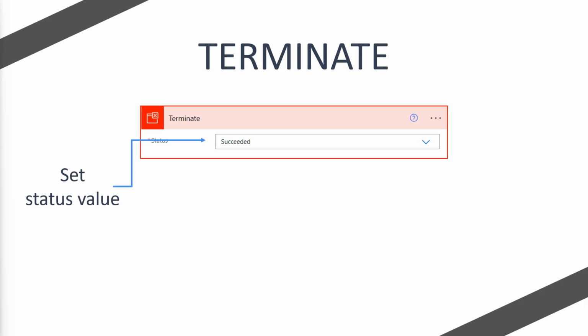And again, you can have a different status, which is cancelled. So if you select cancelled, then you don't have to pull any more information in. Your flow will show as cancelled.